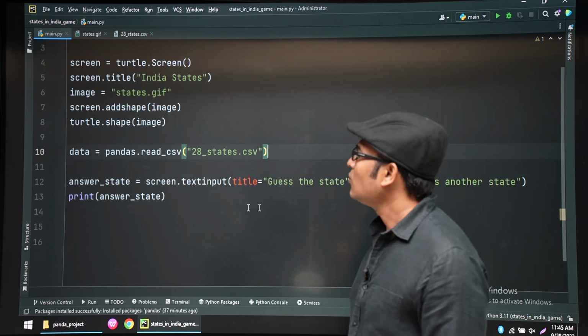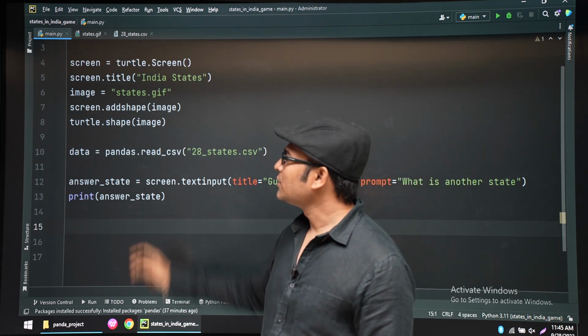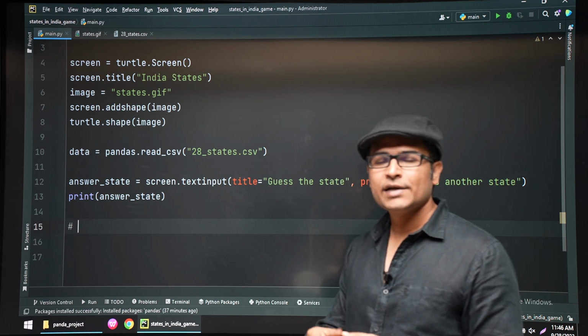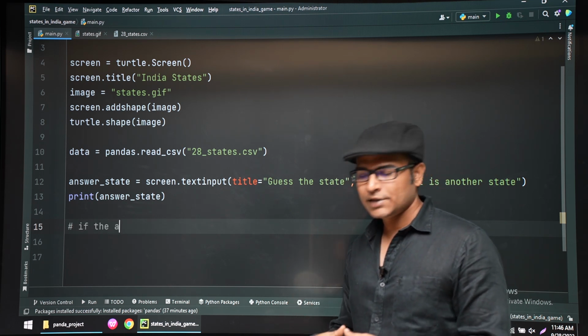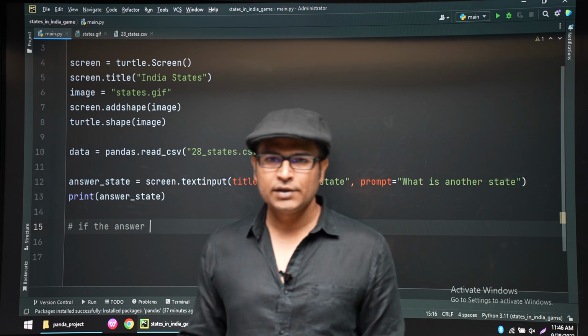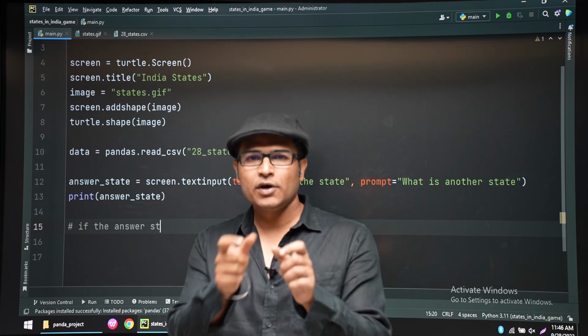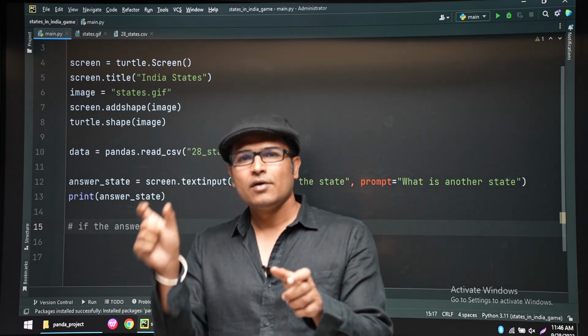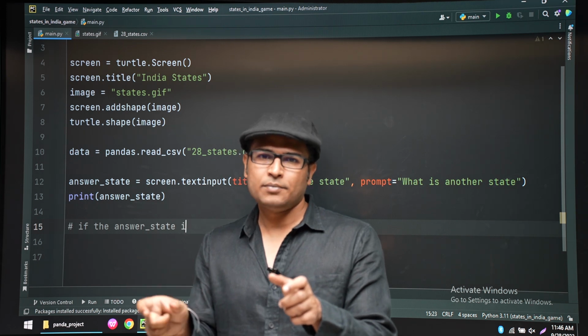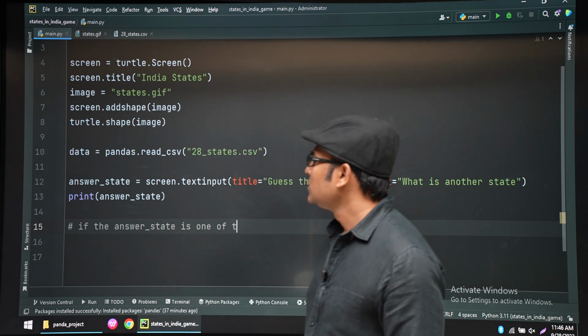Okay. Now, the user has entered a state. We have to check if the user has entered a valid state. If he has entered an invalid state, we will not do anything. If he has entered a valid state, then we are going to type it on the location where it has to be typed on the map.